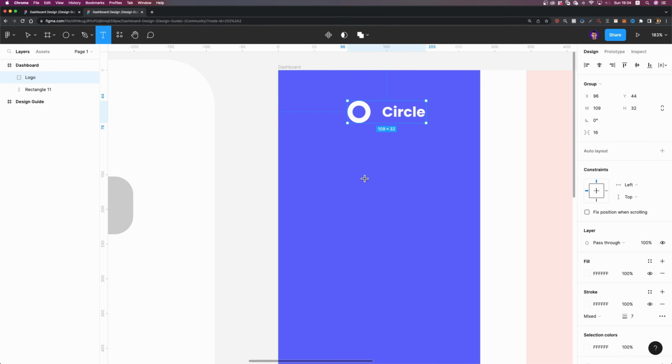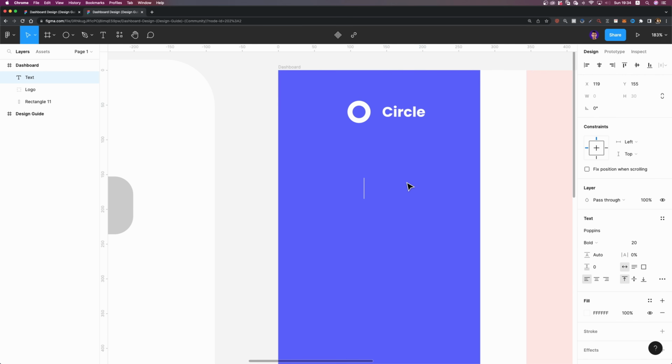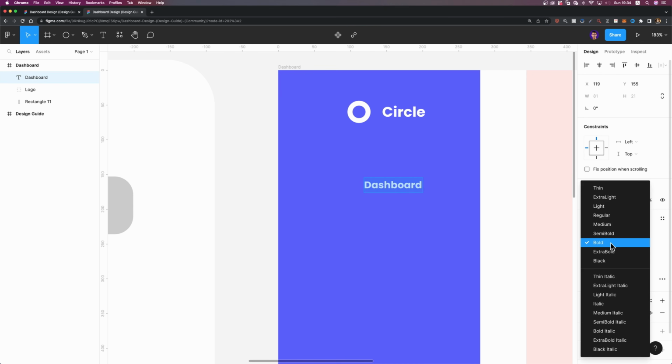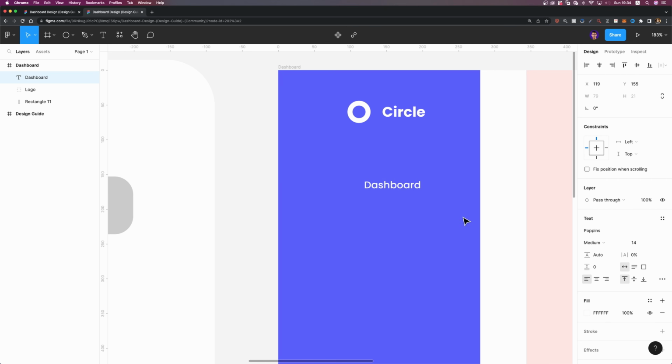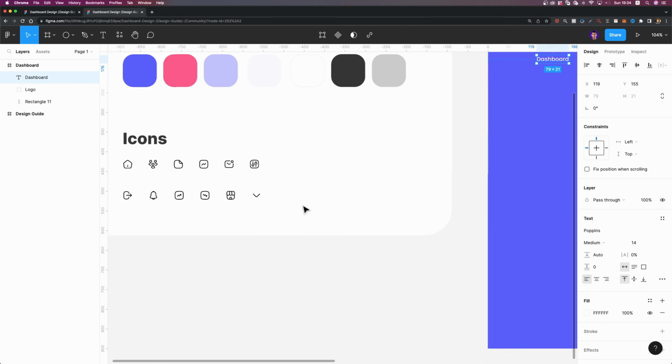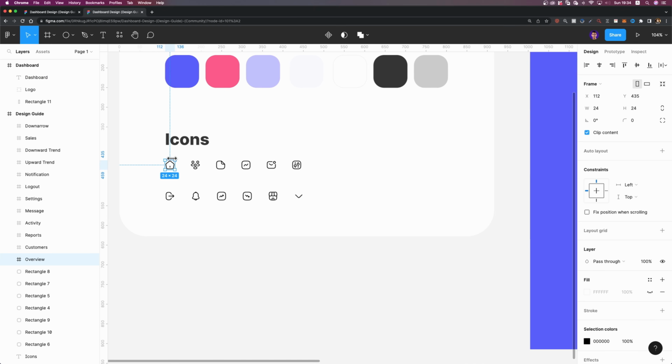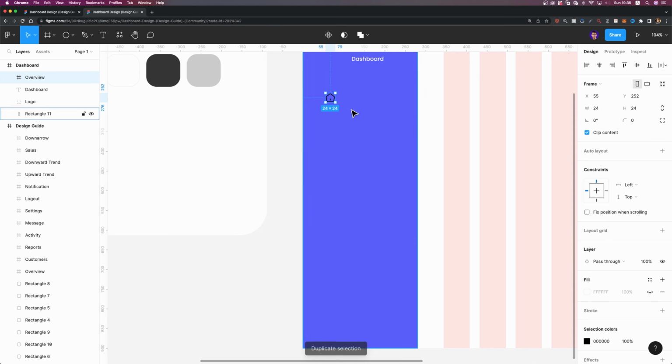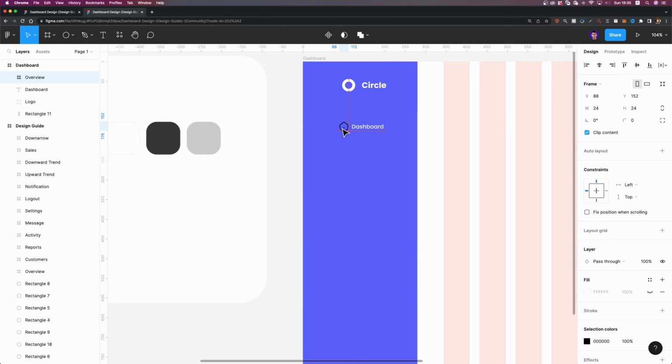I'm gonna hit T on my keyboard, left click to create a text layer, and let's write dashboard as our first menu item. Let me decrease the font size to 14 points. And also I'm gonna change the weight to medium. And for each menu item, we are gonna have an icon, okay? I already prepared these icons for you, so you can simply select this one, this home icon, duplicate it, bring it right here, okay? Let me align it with my text.